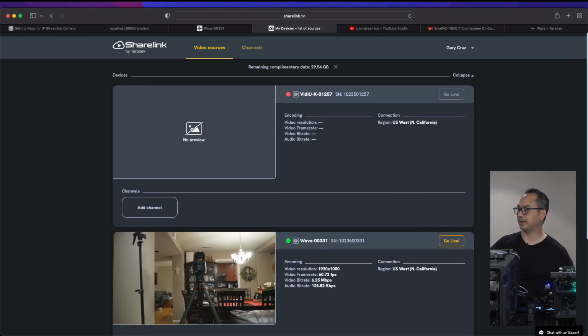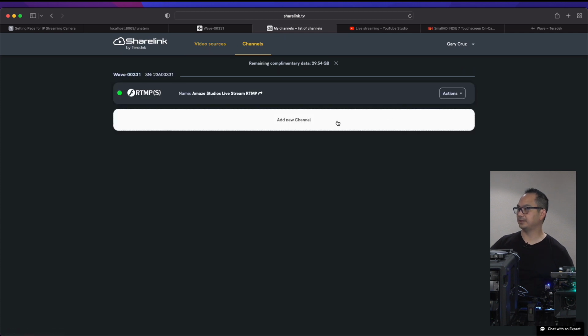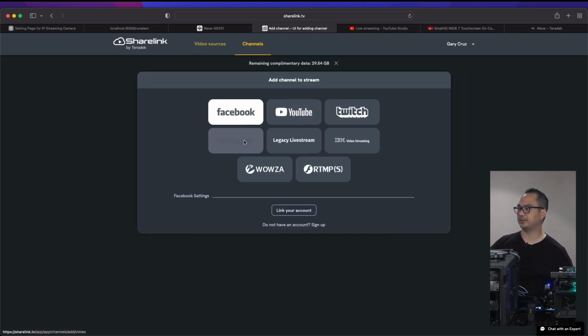If you want to add a channel, you go to channels, and this is where you add a new channel where you can select Facebook, Vimeo, Legacy Livestream, YouTube, Twitch, IBM video streaming, Wowza, and RTMP. That's where I've done that before. Under Facebook settings, this is where you can link your account. The beauty of Sharelink is that you send one stream to this service and it splits it out accordingly, versus on the device, if you're sending this to multiple services, you have to have a higher bandwidth. So again, that's one benefit of network bonding.